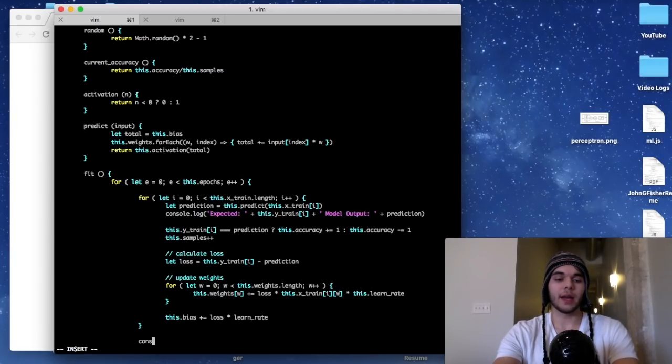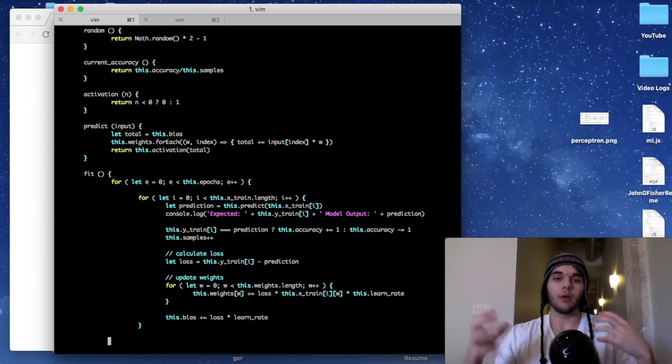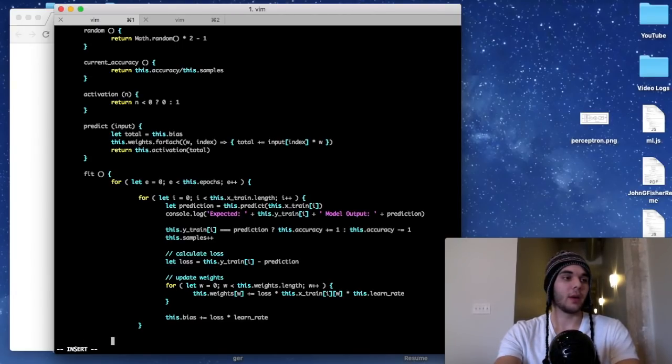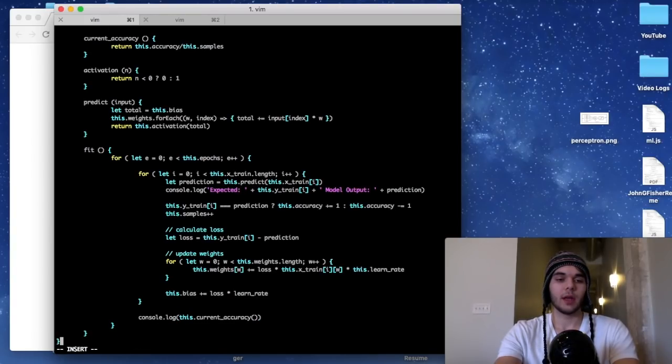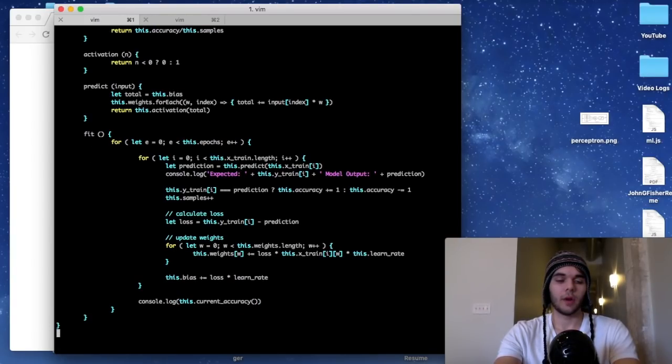Okay, so now we're going to go ahead and after our epoch, right? We have our big for loop here that is looping over our number of epochs. Then we're looping over each training sample, and then we are looping over our weight vectors in order to update them and updating our bias as well. And then after that, we want to log what happened, right? So we want to put out our model's accuracy. So we're going to say console.log this.current_accuracy, referencing our function that we created earlier above, which will log out our accuracy for us. And there we go.